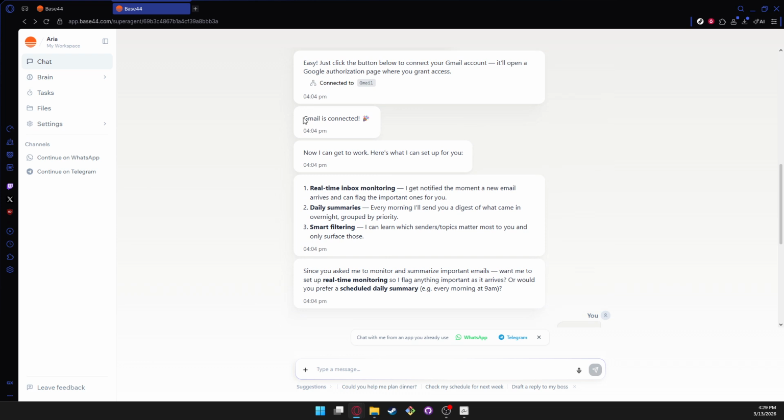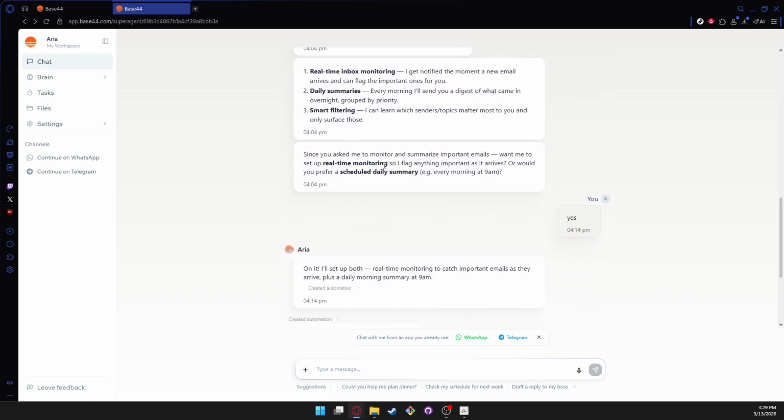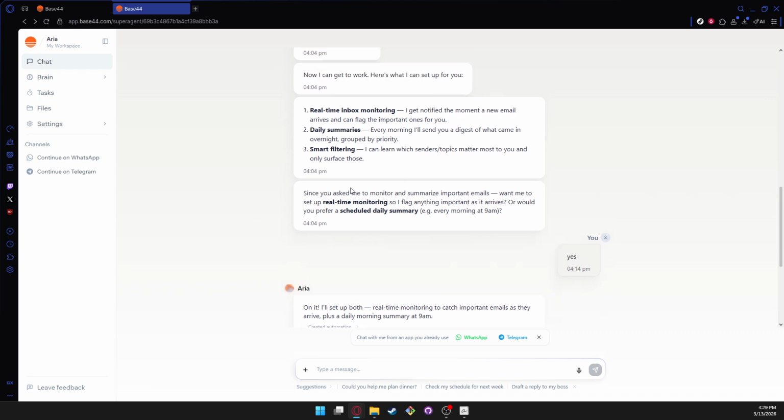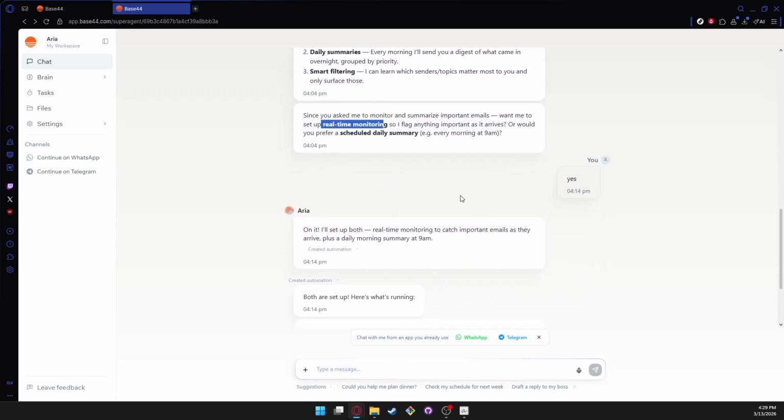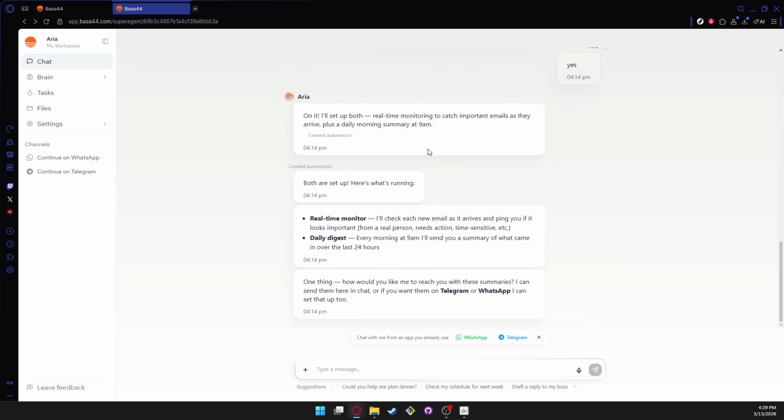Now that Gmail is linked, continue the conversation with your superagent. Clarify what to monitor, such as unread messages, specific labels, important senders, or keywords, and how often you want it to check your inbox. Tell it the format you prefer for summaries, like a short daily digest or a concise list of highlights with action items.